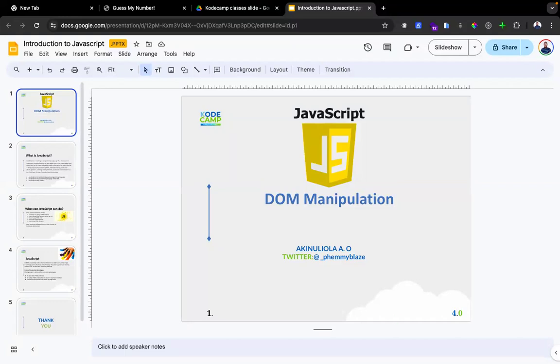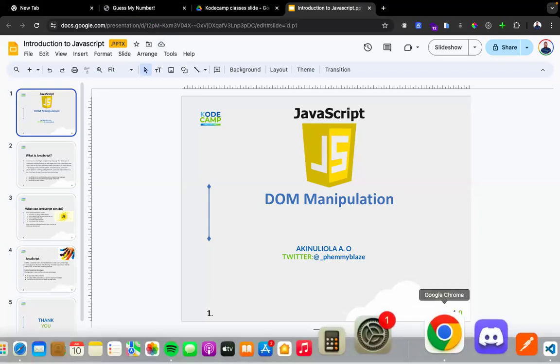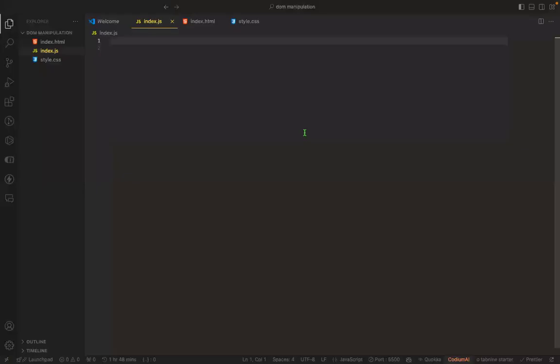So, in today's class, we'll be building a game. It's called Guess My Number, which would enable us to understand what DOM manipulation is. But before then, let's have a brief overview of what DOM manipulation is.